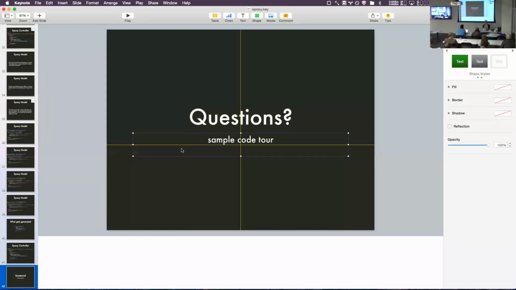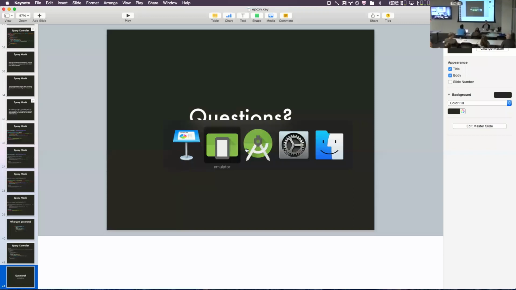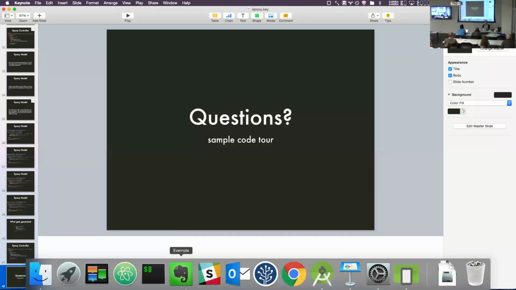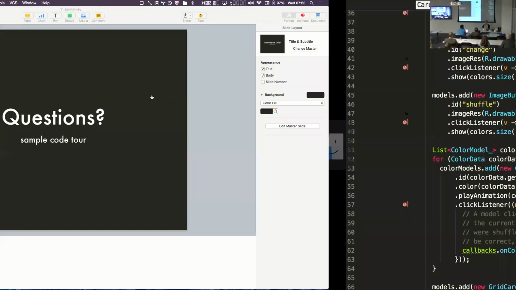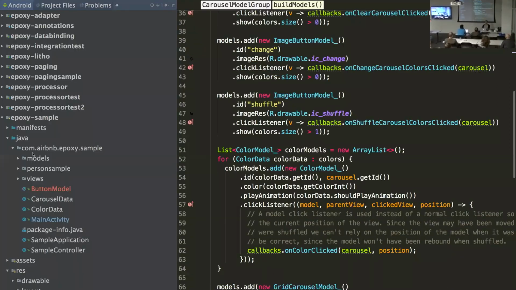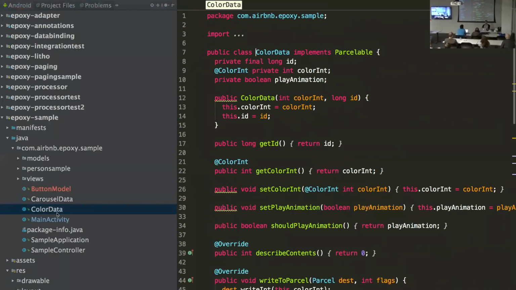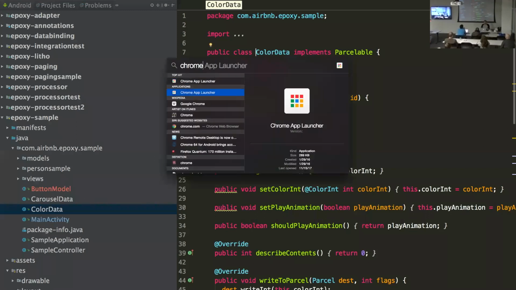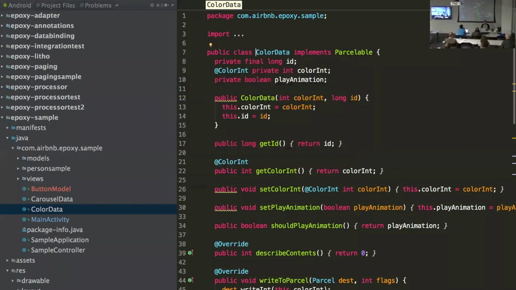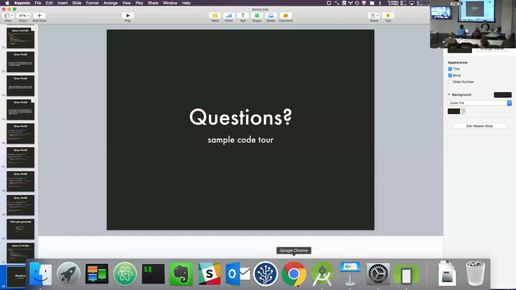Does Airbnb have a good amount of sample code to go out with this library? So this is all their sample code here. And they actually have really nice documentation for it as well.